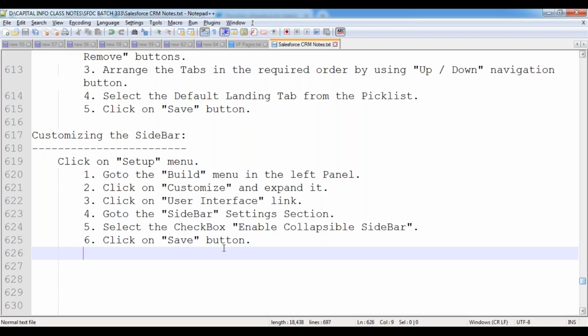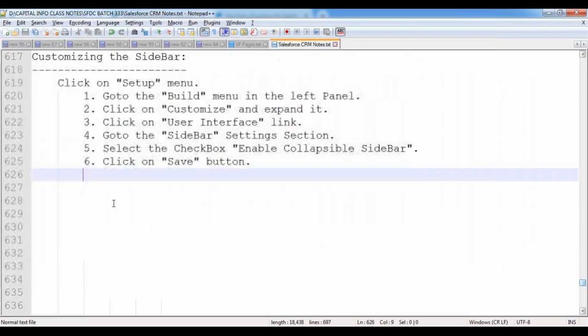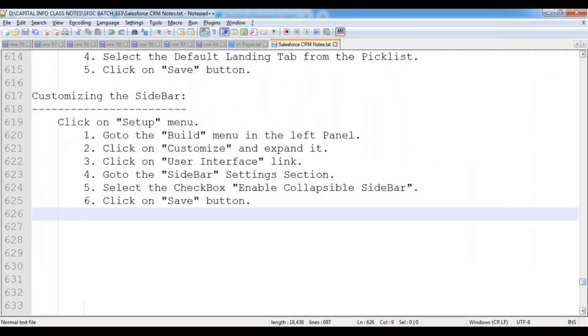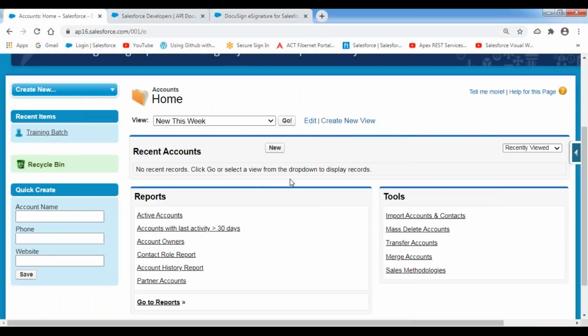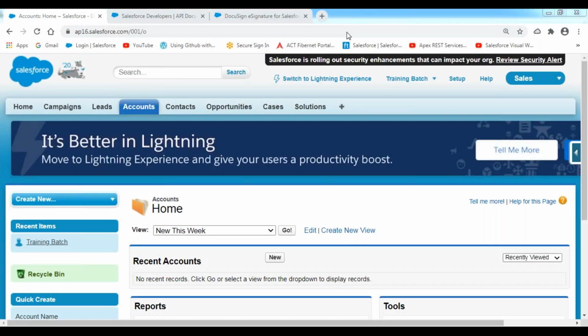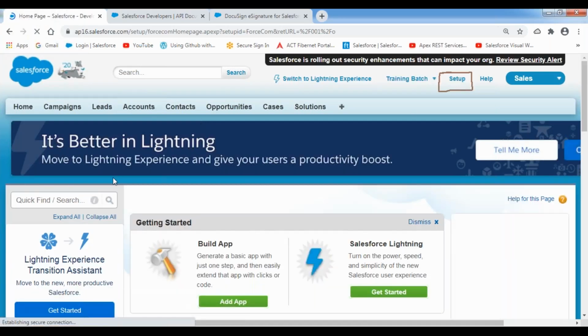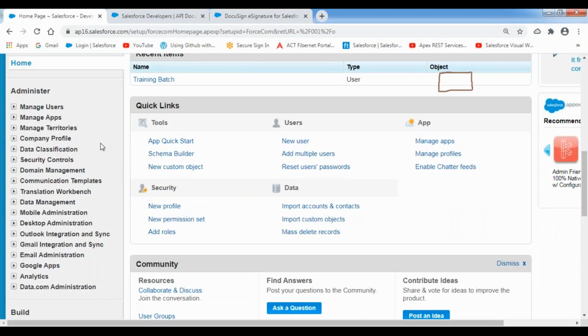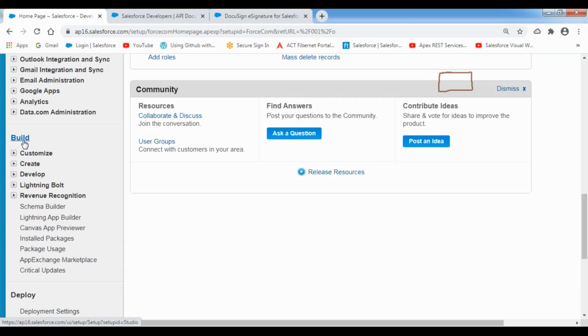Now let's see how we can do this. Let's go to the practical part. You will be having the setup menu on the top right corner. Click on the setup menu. Go to the left panel. Here you will be having a menu called build menu. This is the build menu.